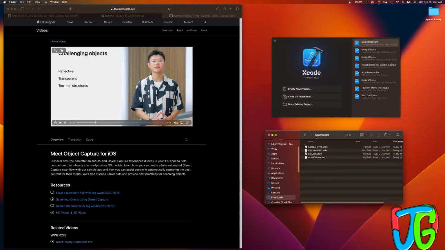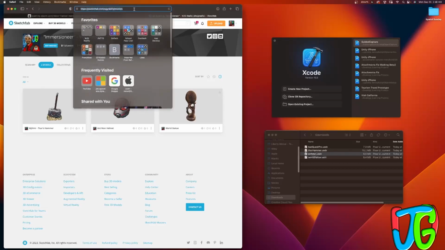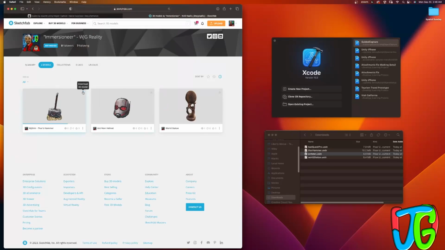So what I'm going to do is actually share these with you for you to download. If you don't have an iPhone 12 or higher, you can still follow me for these next steps. So you can see here I uploaded my 3 models I just scanned for you. This is the link, sketchfab.com/wjgreality/models, and you can simply come here and mouse over these to download each one of these. So pause the video if you don't have any models, if you did not scan, pause the video and download these models now.